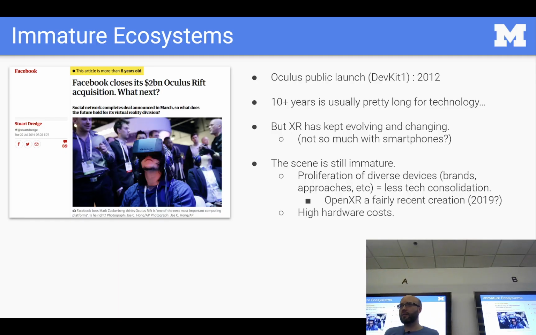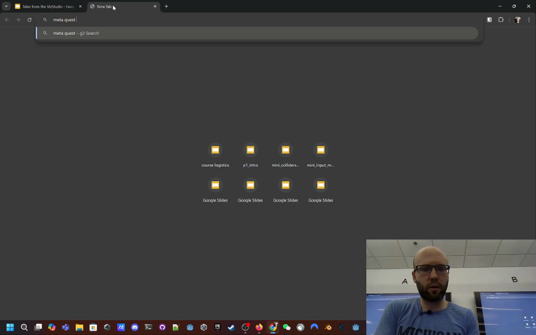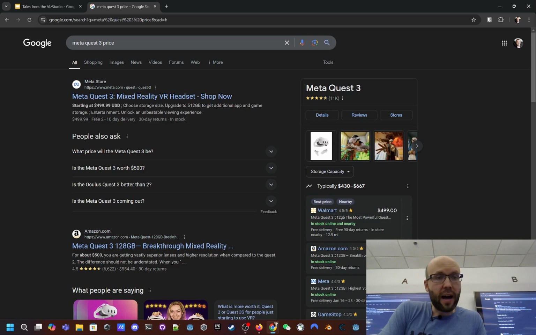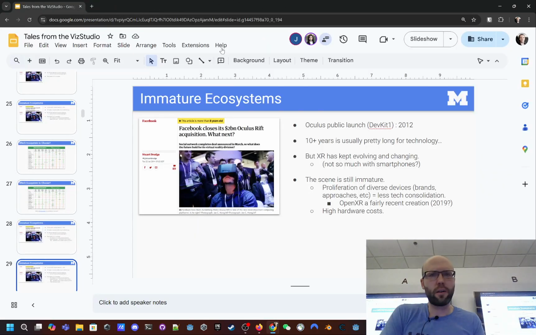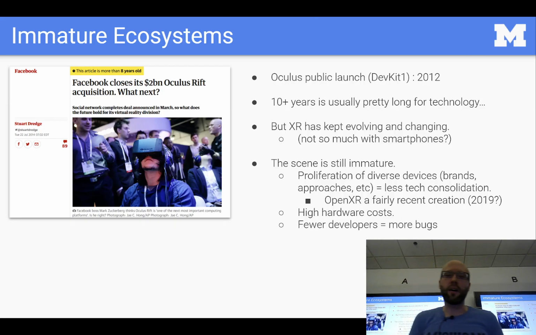The hardware costs have come down a lot. We'll talk about that more later, but it's still pretty high. Like, how much is the Meta Quest 3 these days? Anyone know? That's got to be the one you choose, right? Meta Quest 3 price. Oh, what do we got? $500? It's more expensive than I thought it was. I thought it was like $300. Wow. So headsets are still expensive. They've come down dramatically. They've gotten much better, but it's still very high.